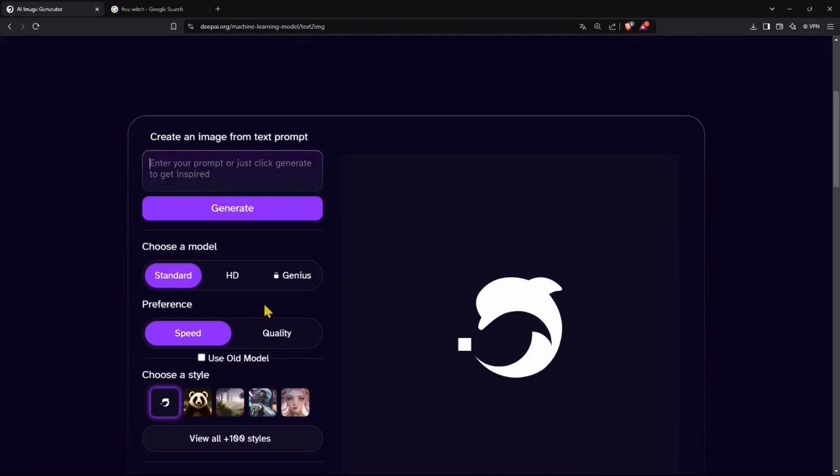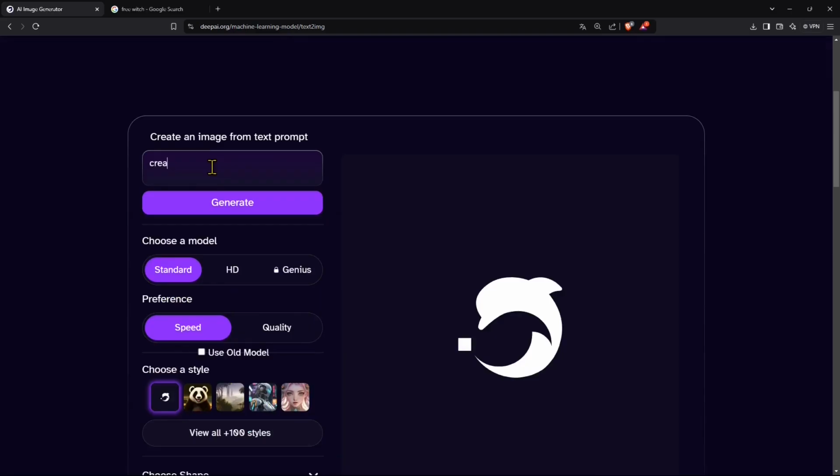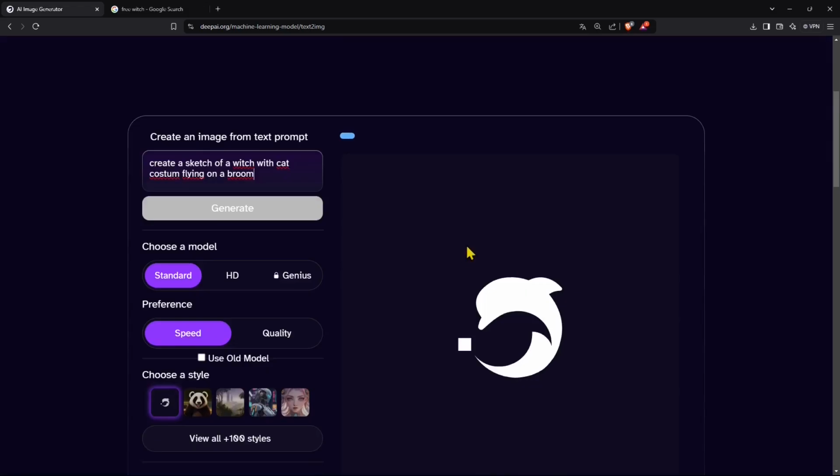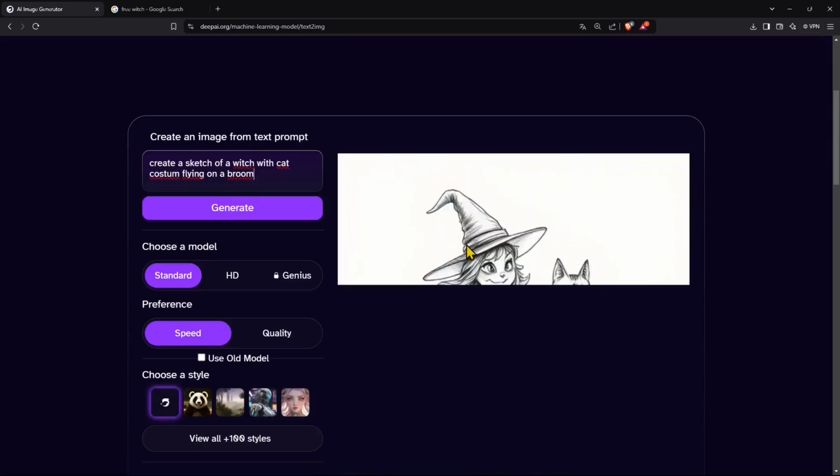One last test. I'm gonna try to generate a sketch of a character directly using the AI generator, and then use the same image as a reference image to generate the animation, and let's see if this works. So let's do something simple. Create a sketch of a witch with a cat costume flying on a broom. So let's generate, and let's see what happens. Again, everything is free, and yeah, there you go.